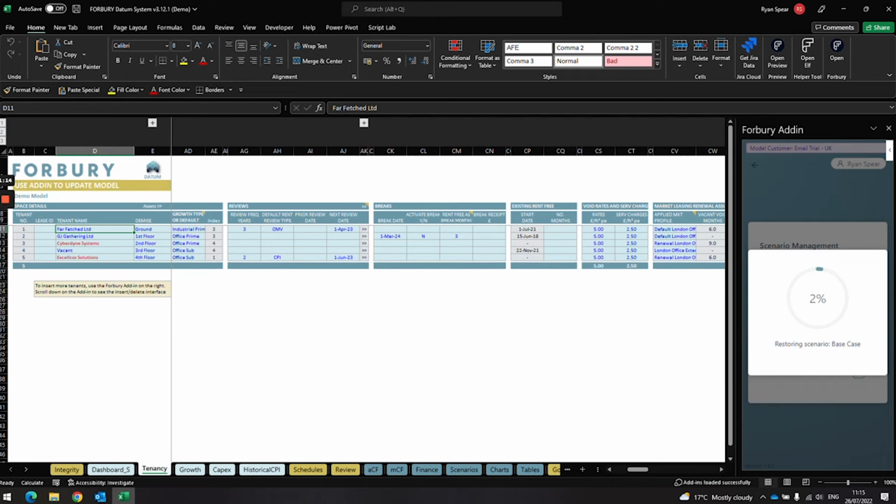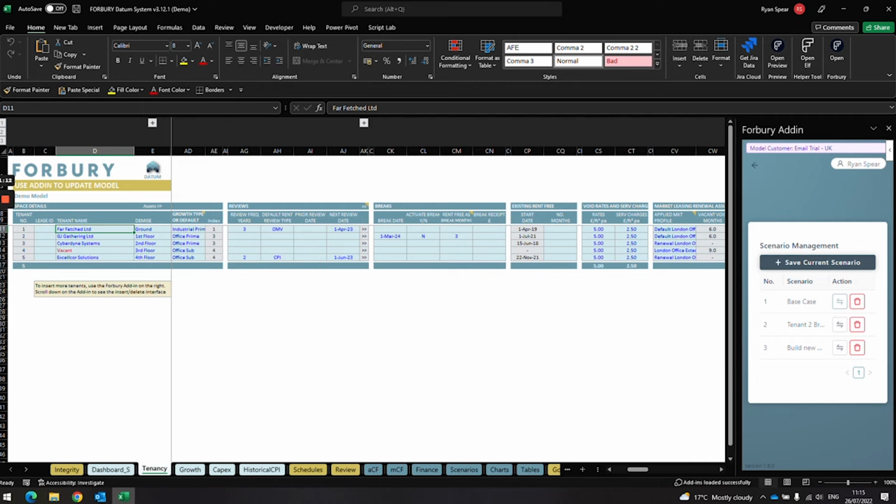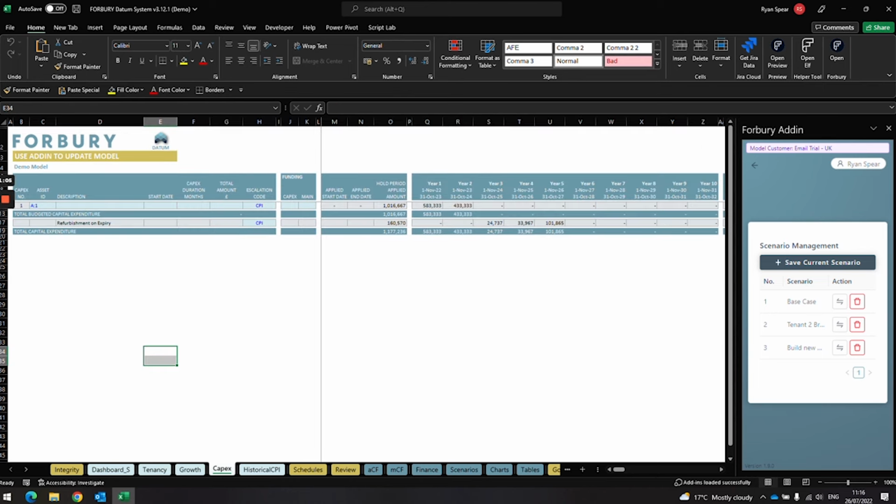You'll see the floor disappears, everything swaps around. We're left with, again, just 5 areas, no break activated. Coming back to the CapEx sheet, no CapEx once again.